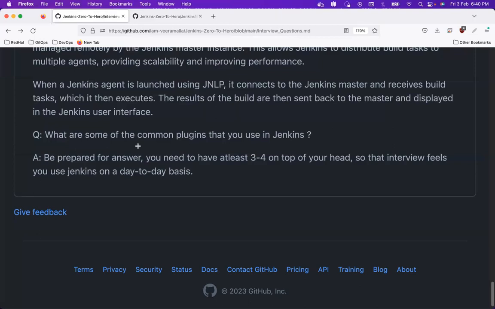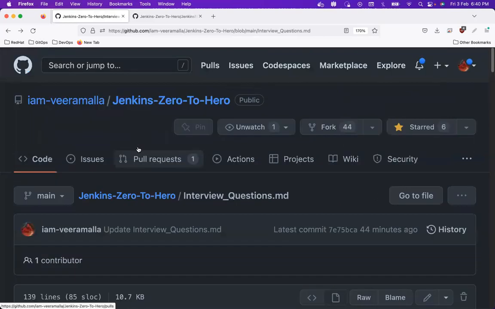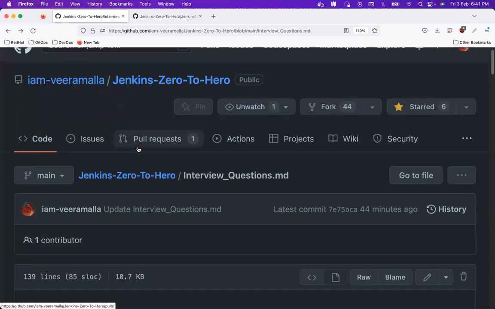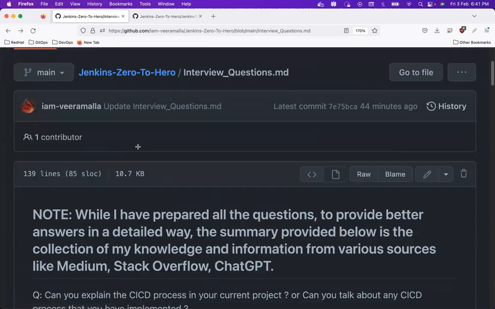So these are the questions that I have for you. And if you have any questions, let's say I have not covered as part of this Jenkins zero to hero interview questions, you can submit a pull request. I'll review the pull request and I'll merge this into the repository, so that any other people who are looking at this repository will benefit from it.